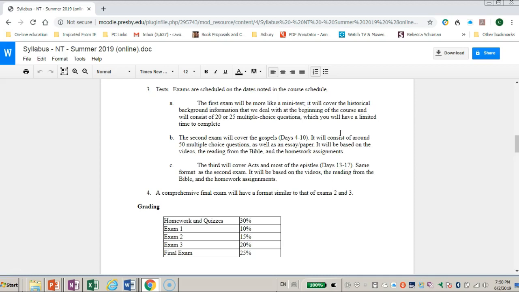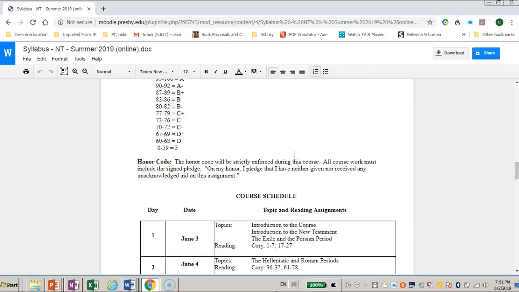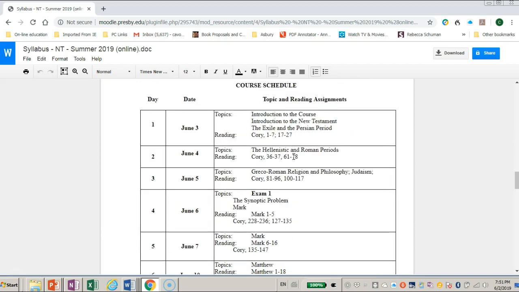Exam 2 will cover the Gospels. It will have both multiple choice questions as well as an essay you'll hand in, and Exam 3 will be similar in format to Exam 2. And then here on this part of the page, I list the breakdown of how the grading is going to be done. And then finally, at the end of the course, we're going to have the course schedule.